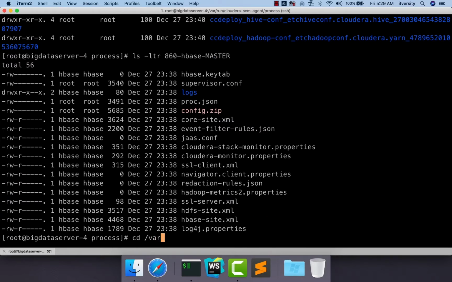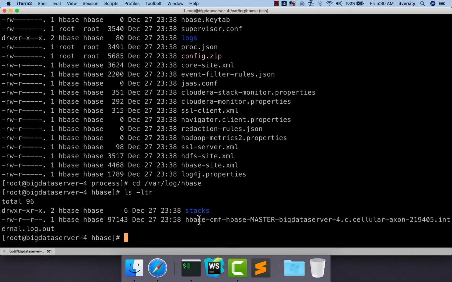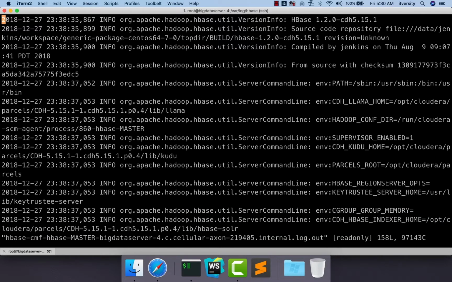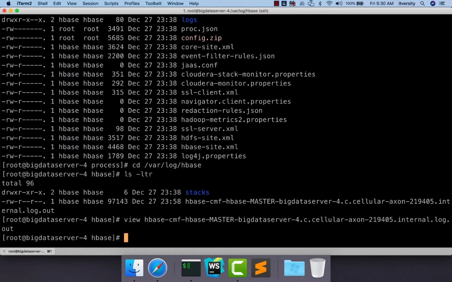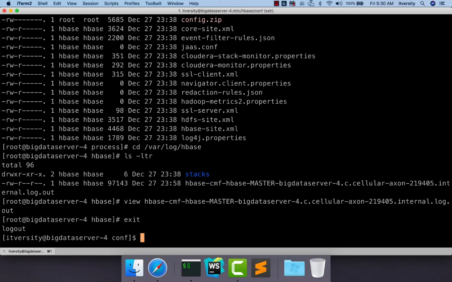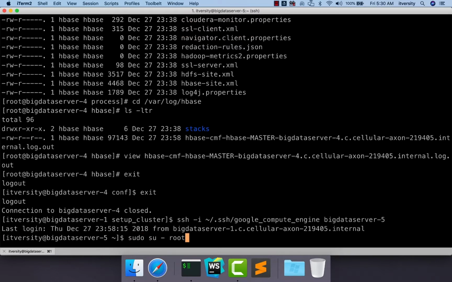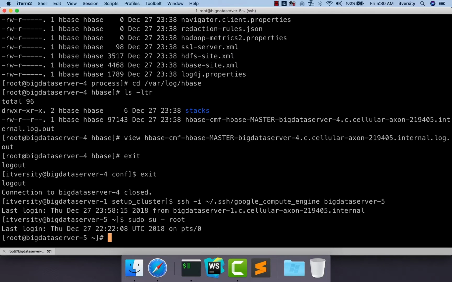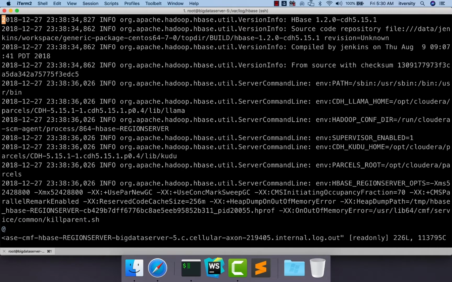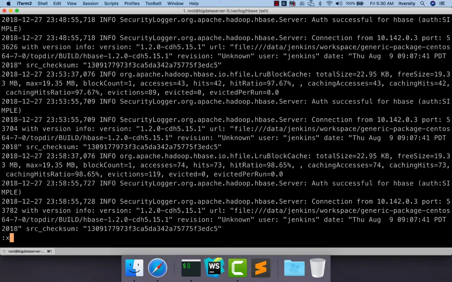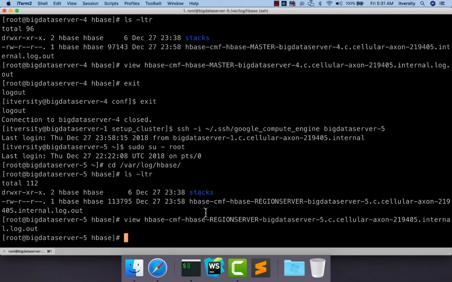You can also go to /var/log/hbase and run the ls -ltr command, and this is the log file which you can review if there are any issues while starting the HBase server. As we have master running on this host, we have the HBase master log file on this host. However, if you go to 5 and go to /var/log/hbase after switching to root, and then run the ls -ltr command, you can see the log file here. You can open this file to review any issues related to the HBase region server running on this host. So this is how you can get into the log files in case there are any issues.